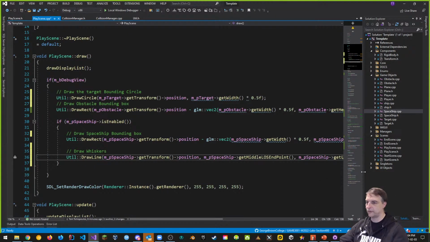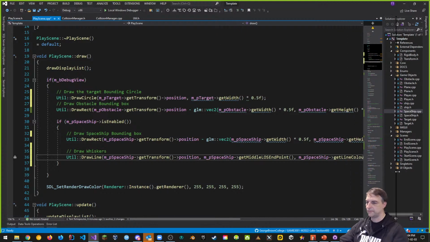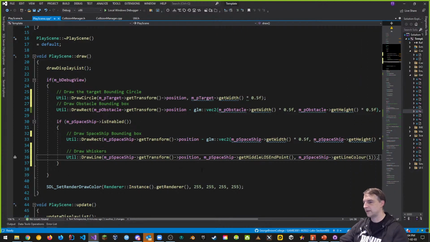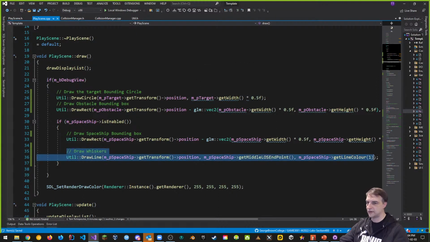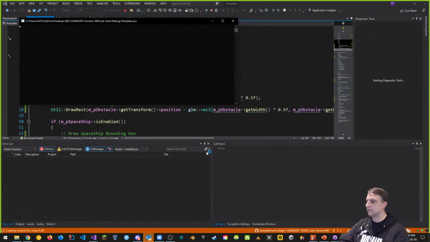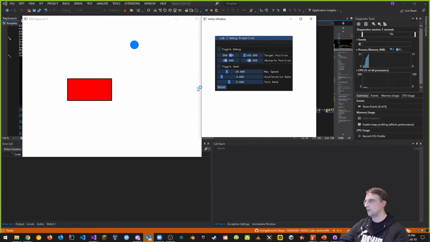I'm just going to make it bigger for you guys to see it. So I'm just drawing a line. And this draw line function, we'll copy and paste onto the chat so you can see it there. So I can move on. This draw line function draws the line for the spaceship, for the middle whisker. If I run this now and try it out, just the middle whisker will be drawn.